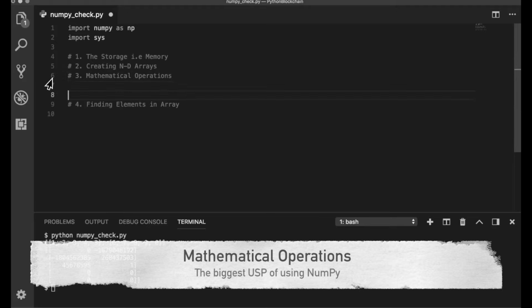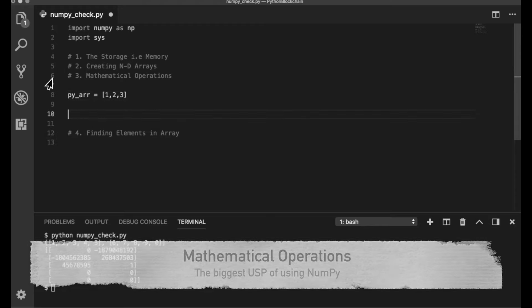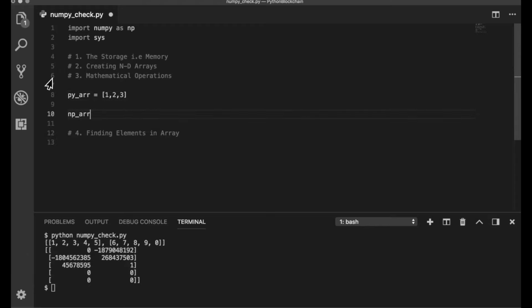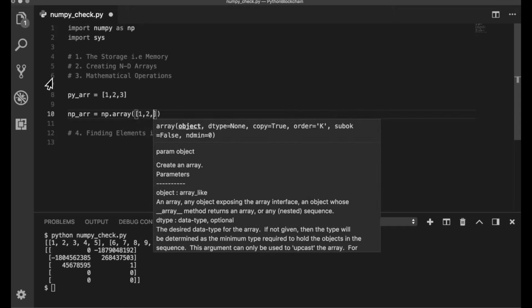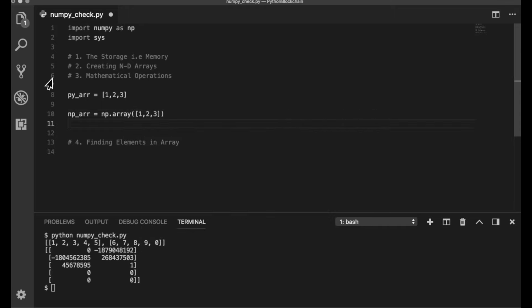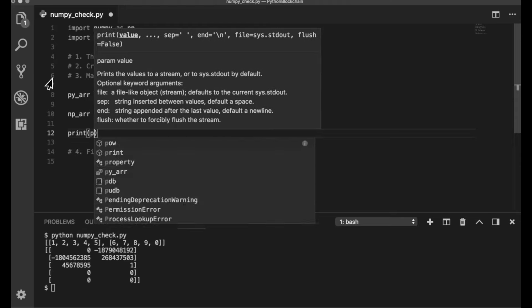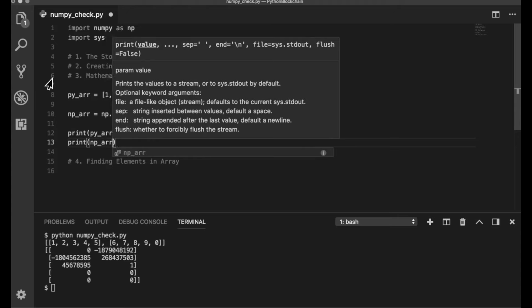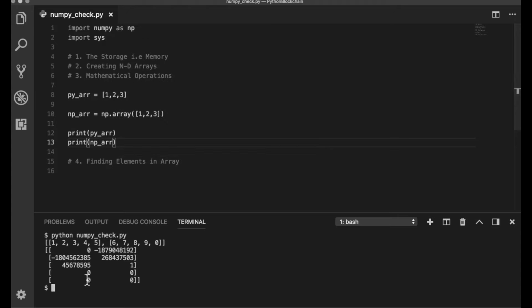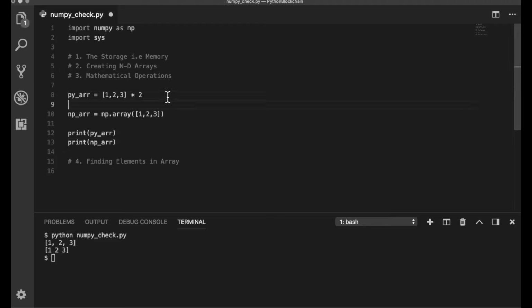This is interesting. So let me create a Python array as 1 2 3. I'm using small array, and numpy array as np dot array again 1 2 3. So let me print both of them, Python array and numpy array. Okay, and I'm just going to print it to make sure there is no syntactical mistake. No. Now let me multiply this by 2 and this also by 2.